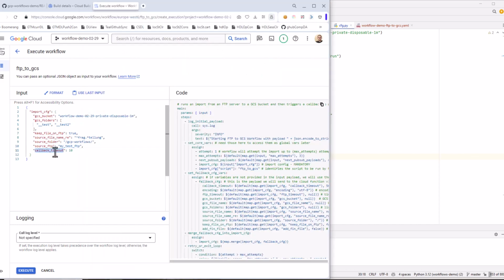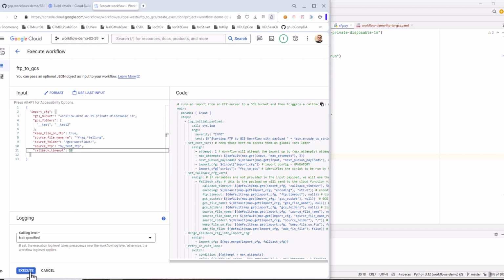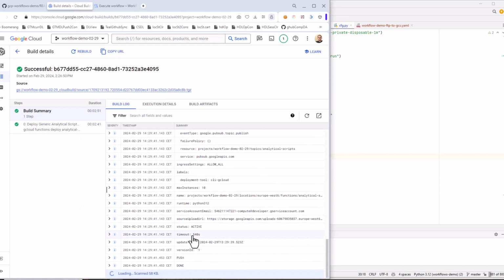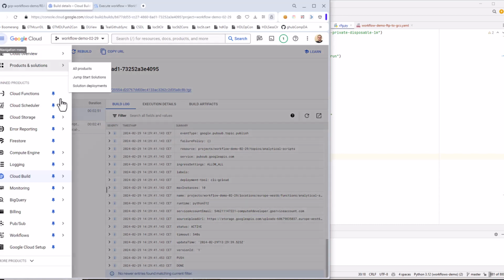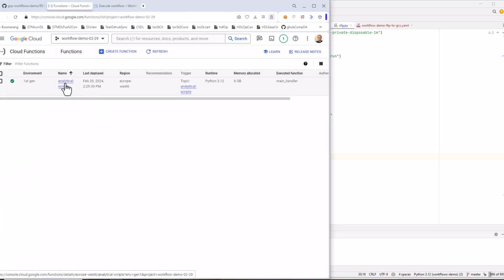Then we have a callback timeout of 10 seconds. This is just for testing. Of course, in real life, you would want to give that function a little bit more time unless the files are really, really small. Okay, let's execute it. First, I'll check if the build is successful. So we have that Cloud Function ready. Let's check it out. Cloud Functions, Analytical Scripts, that's the name.